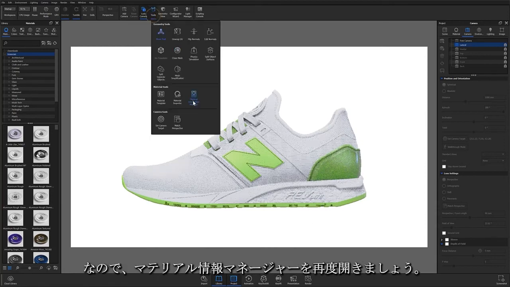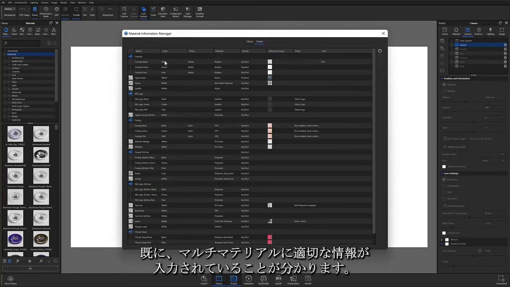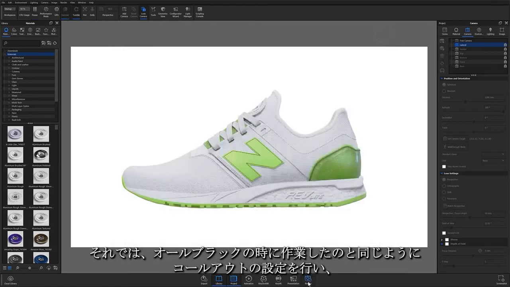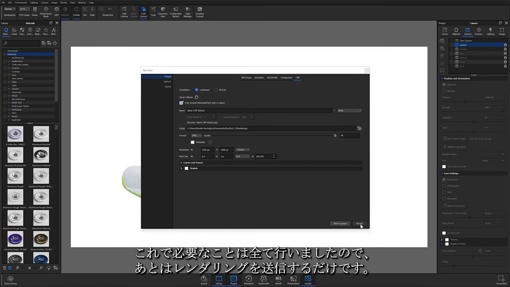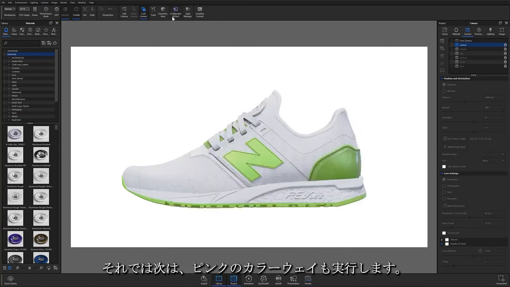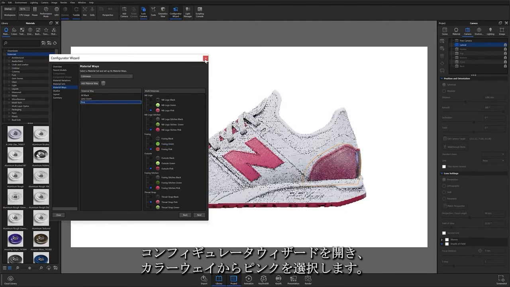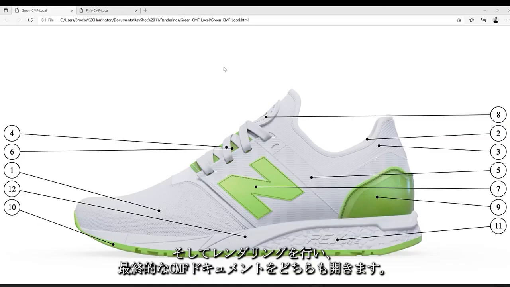So if we look back at the material information manager, you'll see that I have already filled out the multi-materials with the appropriate information. So since I've done that and I have already set up my callouts as we saw when I was working with the all black colorway, all I need to do at this point is just send to render. And then while we're at it, let's do the pink colorway too. So I'll go back into the configurator wizard, switch to pink, and then just send to render.